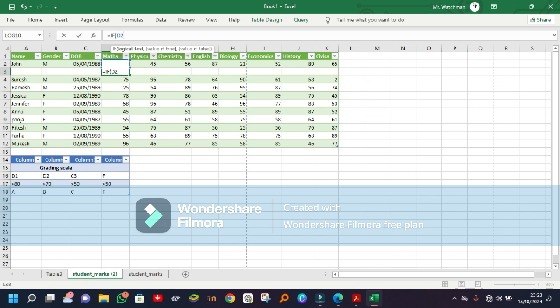So if D2 is greater than what? We start with the first logical test, that if D2 is greater than 80, that is for D1. If it is greater than 80, into open quotes, D1, comma. Then another IF: for every grading, you give it its own function, the same function but each with its segment.